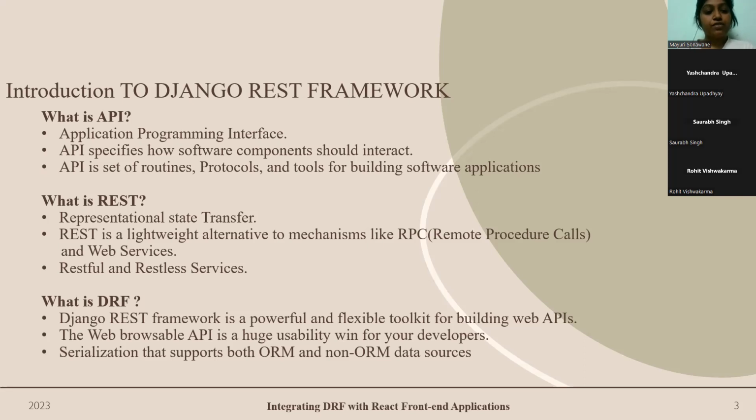Now, what is DRF? DRF is the Django REST framework. It is a powerful and flexible toolkit for building web APIs. The web browsable API is a huge usability win for your developers. Serialization that supports both ORM and non-ORM data sources.